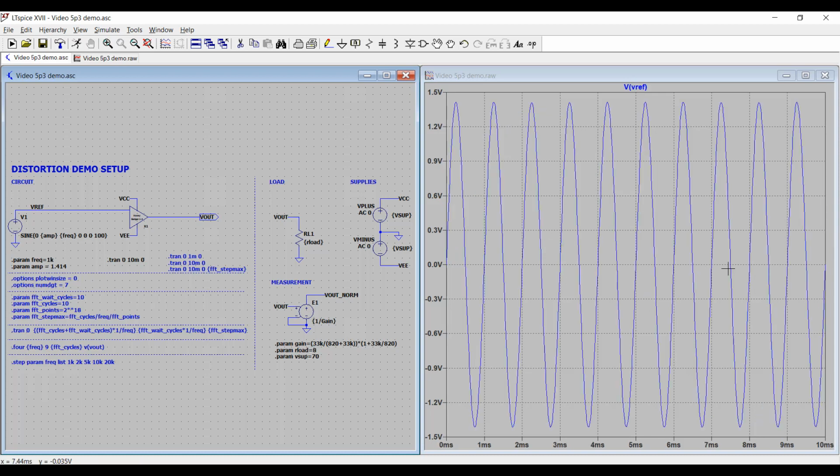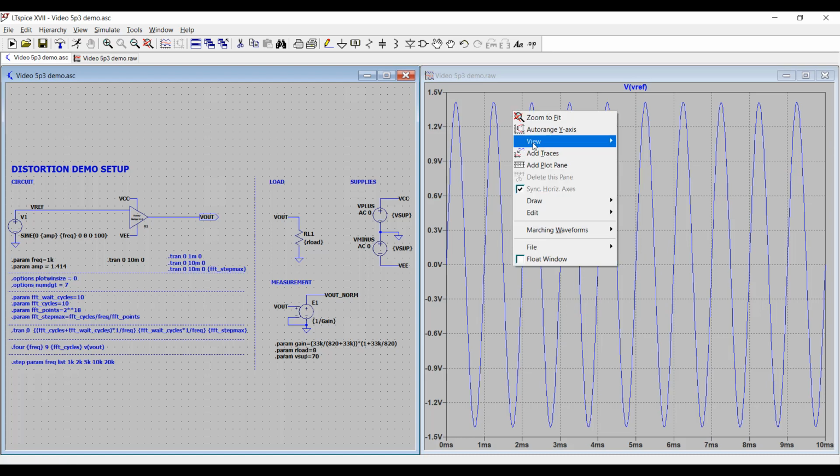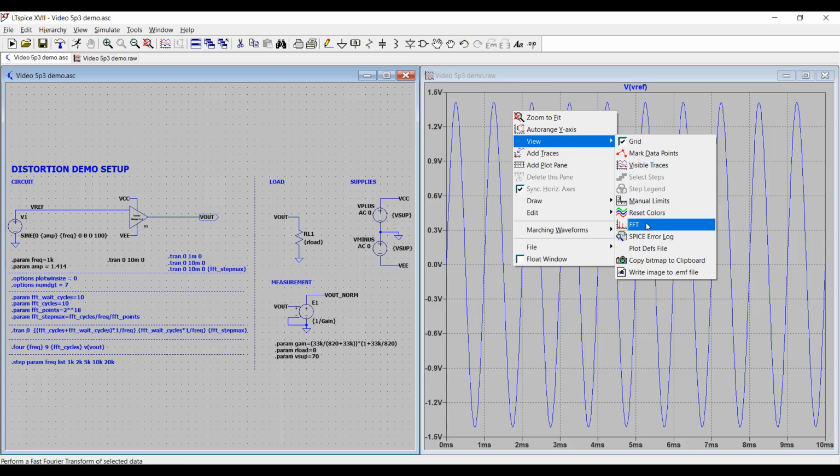OK, so we got 10 cycles now. So things should be a little bit better. At least the frequency resolution should be better. So we should go from 1 kilohertz frequency resolution to 100 hertz, right? 1/10.